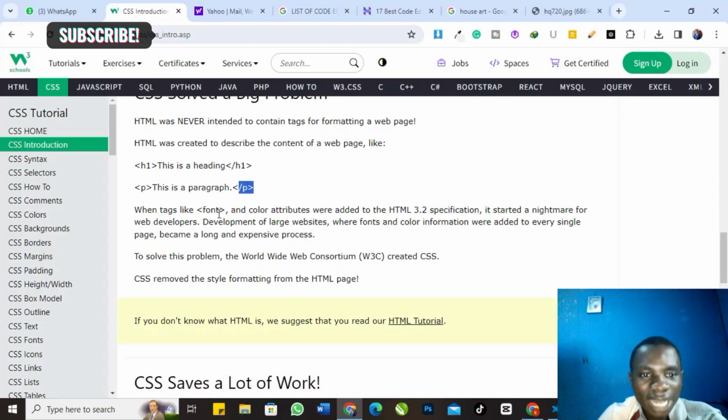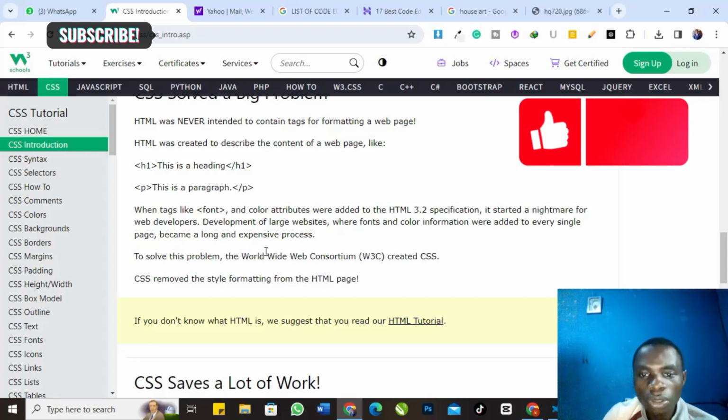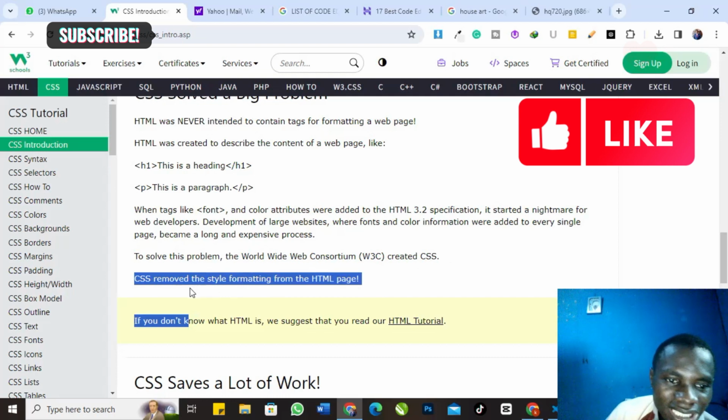So we have tags like font. You can see it now. This is a tag, and color attributes were added to the HTML 3.2 specification. It started a nightmare for web developers. Development of large websites, where font and color information were added to every single page, became a large and expensive process. To solve this problem, the World Wide Web Consortium, W3C, created CSS. So that was why CSS was created.